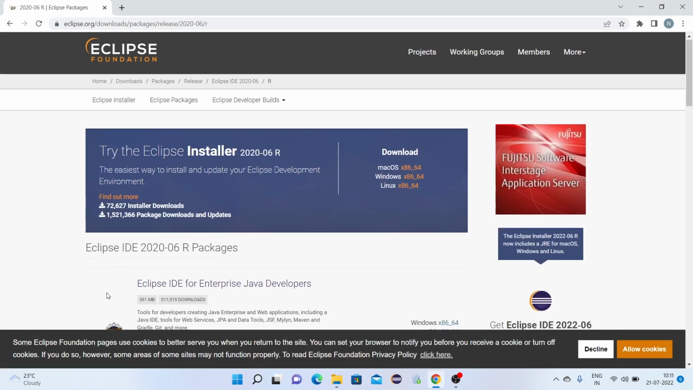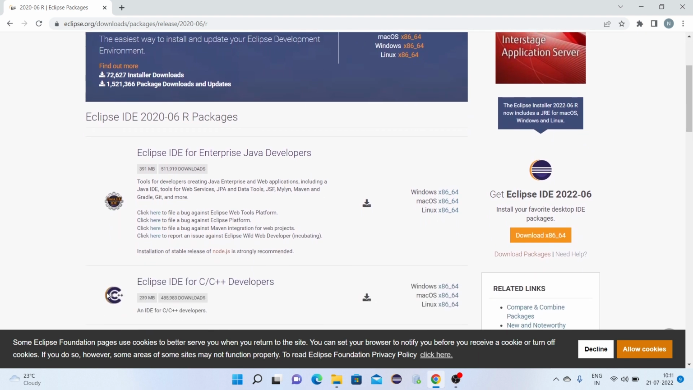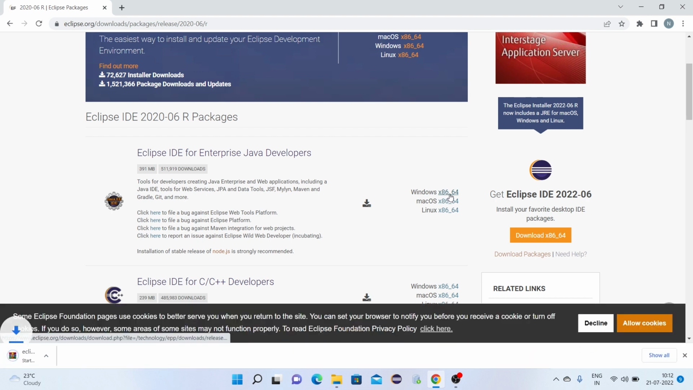Once you click, it will give you the suitable IDE, but I would suggest you select Eclipse IDE for Enterprise Java Developers. Depending upon your OS platform on your laptop, you can choose Windows, Mac or Linux. In my case, it happens to be Windows, so I'm choosing Windows here. Just click that. It starts to download. Depending upon your internet speed, the download would happen on your respective machines.